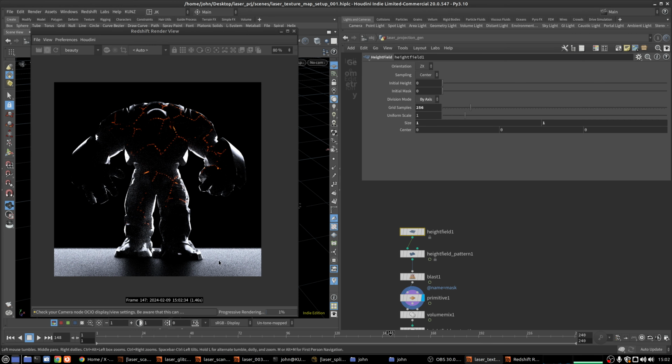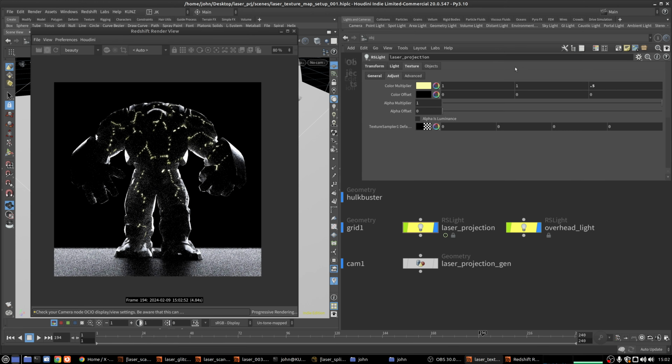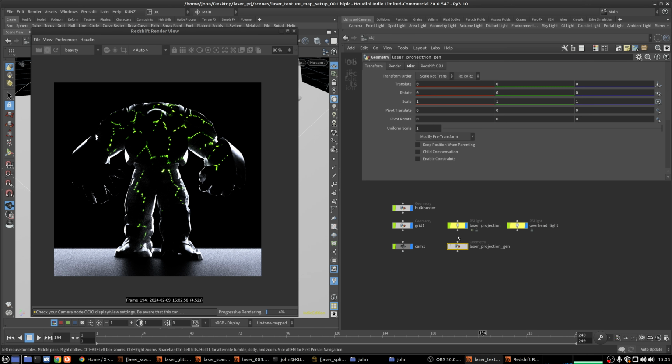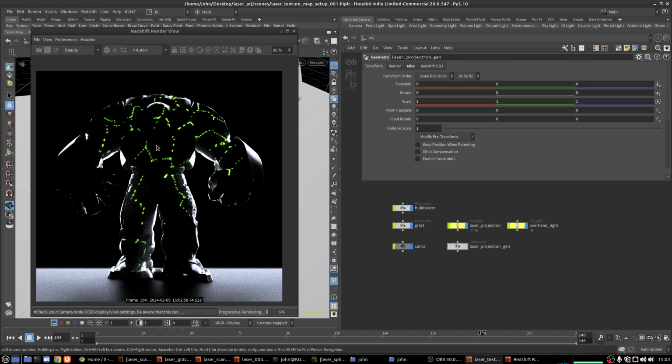And lastly, we still have all these controls up here. If you want to change the color of the laser, you can do this as kind of a multiplier, where it's almost like a gel or a filter on top of your light. And that's the basics of how to quickly and easily generate projection maps for lasers or for any type of spotlight inside of Houdini.